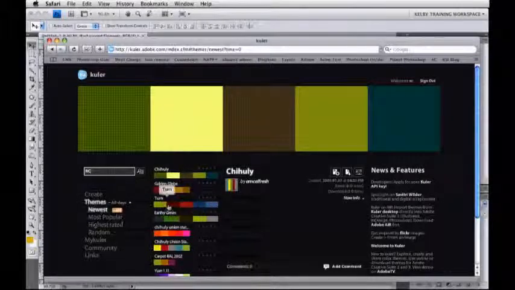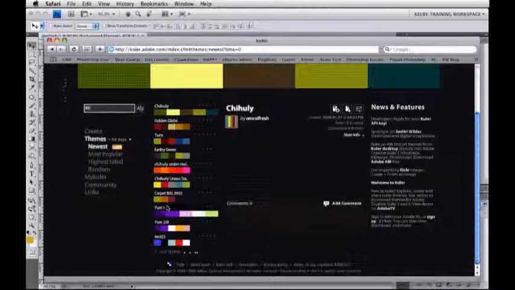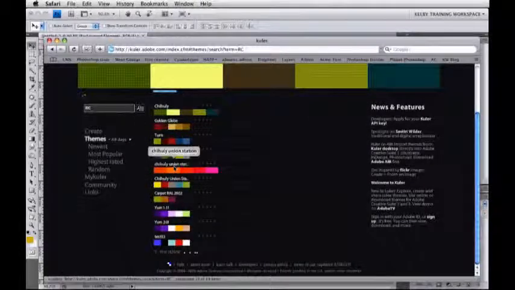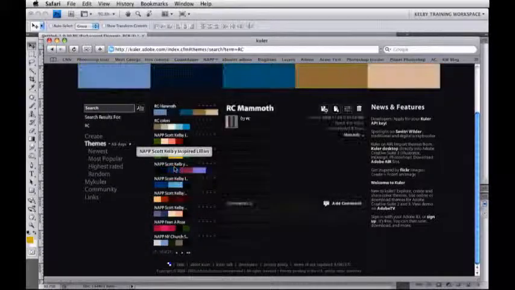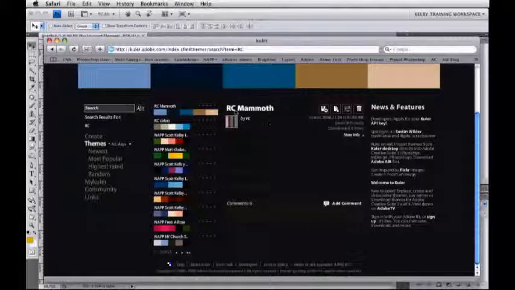Notice that I can save it. I can add it to a favorite. I can download it as a Swatch Exchange file. I can change it, or I can trash it if I want. So lots of stuff that you can do to this.